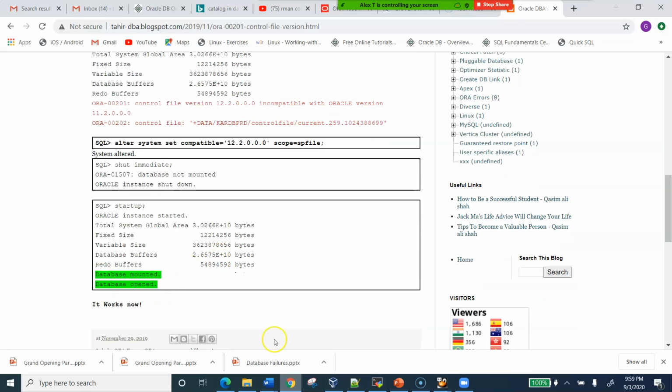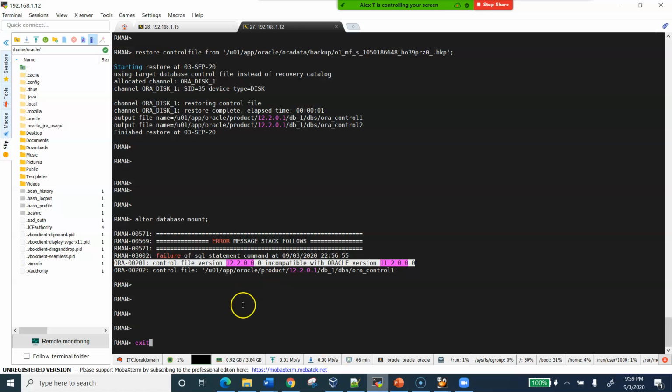And I saw that earlier when I went in to edit the P file, I saw that the compatible there was 11 and something. That's why it thinks that the database is 11G. So let's go back there. Let's exit from here and let's do list.